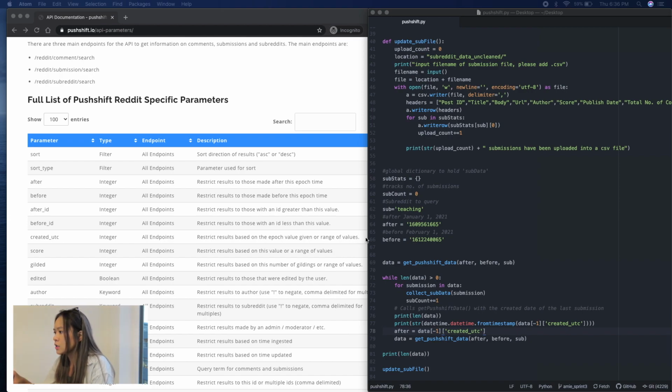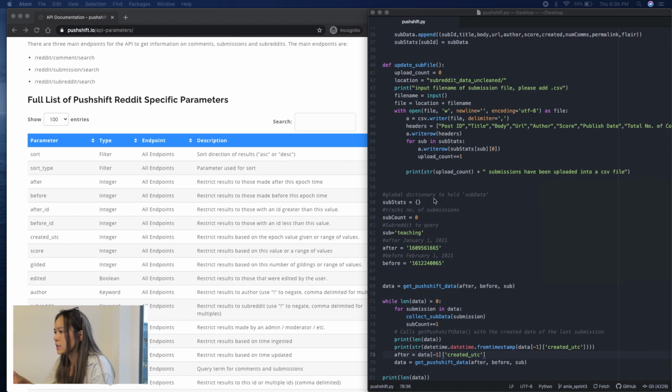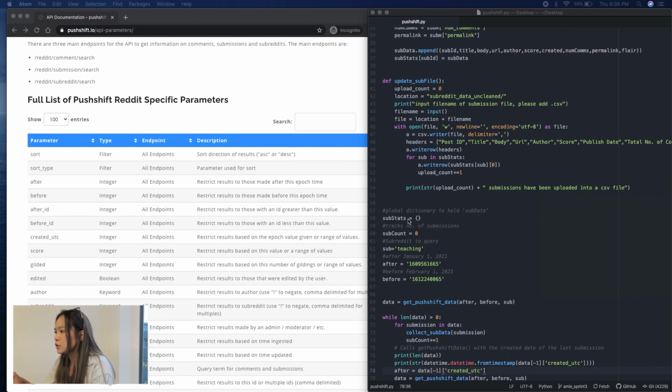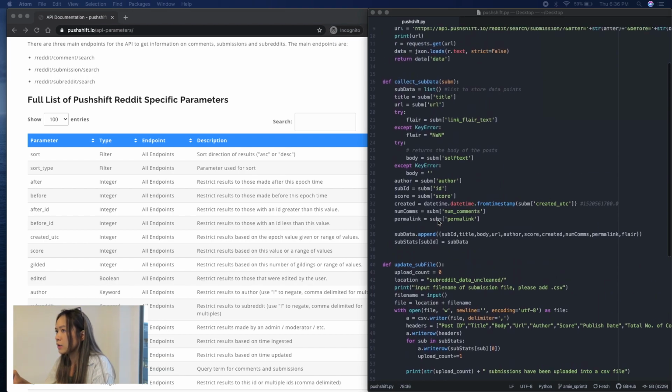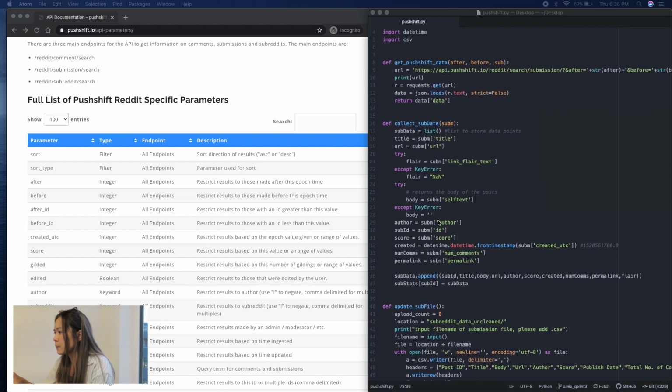So I'm just going to go over here to the right. We're just going to start off by initializing a global dictionary. I just labeled it substats to hold our data. Now, when retrieving the data, we will be using this function to get our URL up here on line 8.